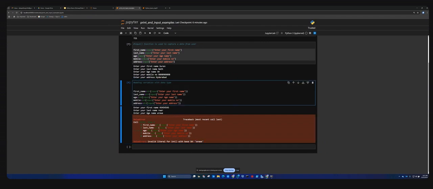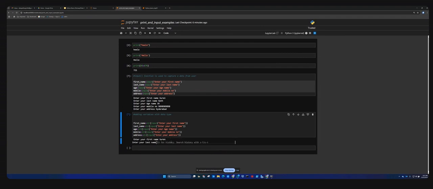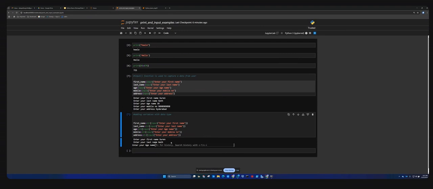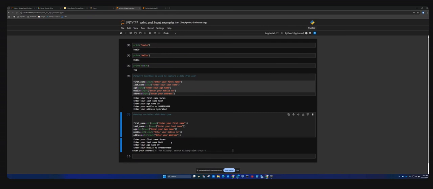So again we will run this one more time. Name: Sunil. Age: 39, mobile number, and address: flat number 123, comma, Hyderabad. Now you understood when to use this data type.